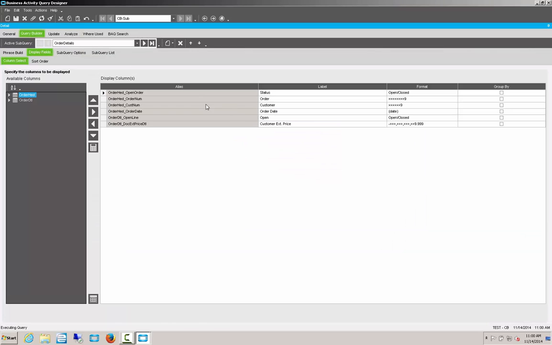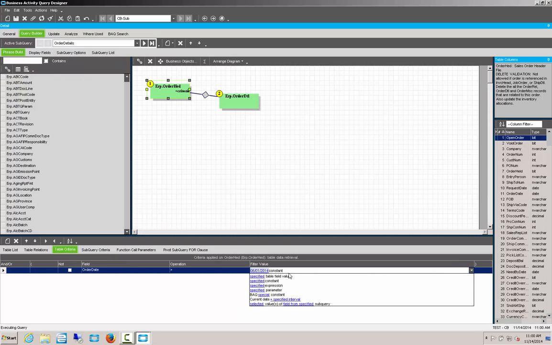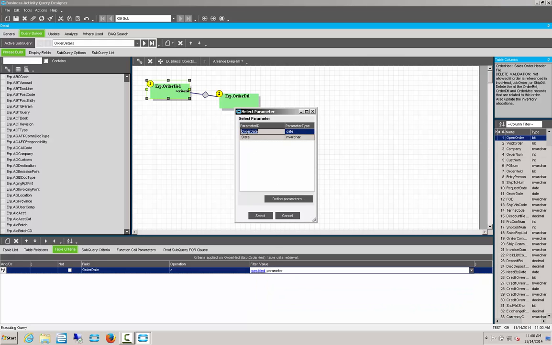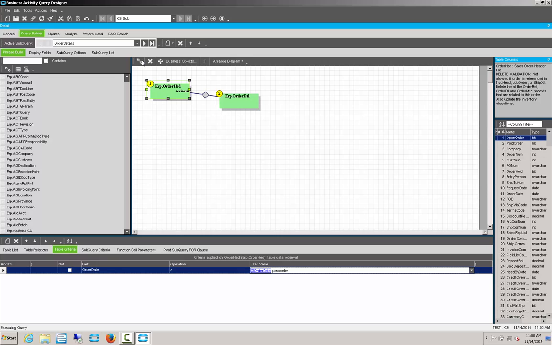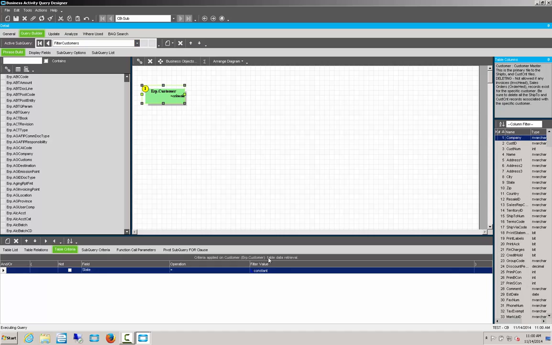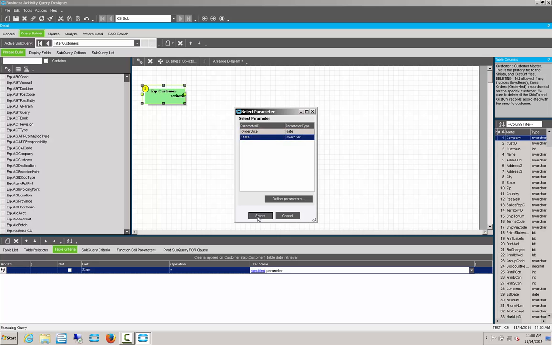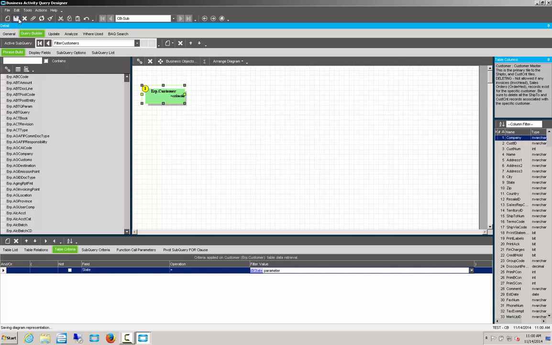So now let's go back to the query builder here. We're going to go back to this one. We're going to change it so that it uses the specified parameter of order date. And then let's go down and change this one so that it uses a specified parameter as well. We'll use the state one on this. So now we save it.